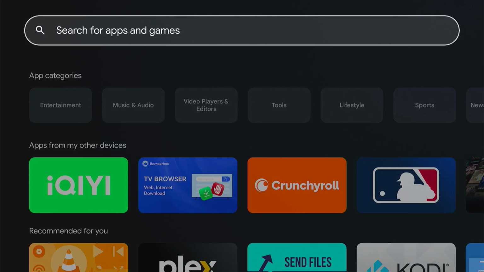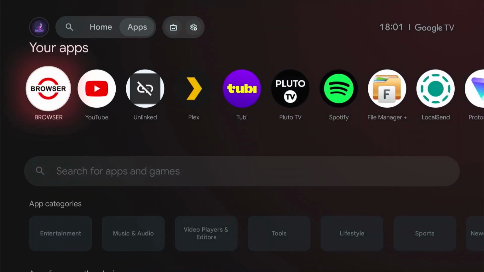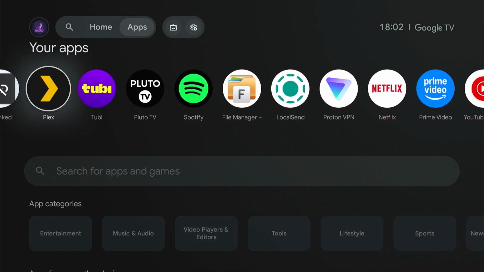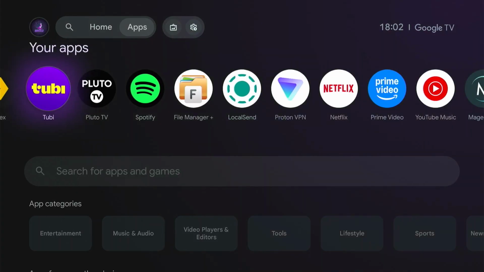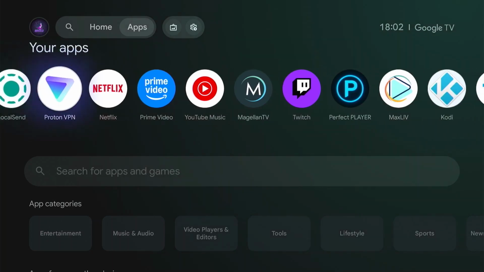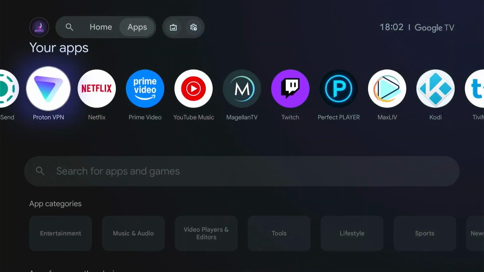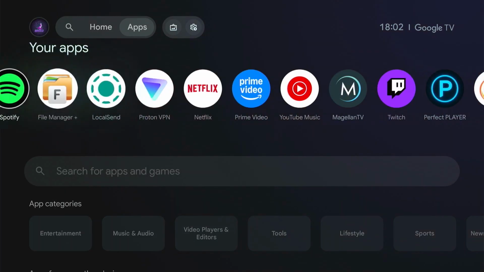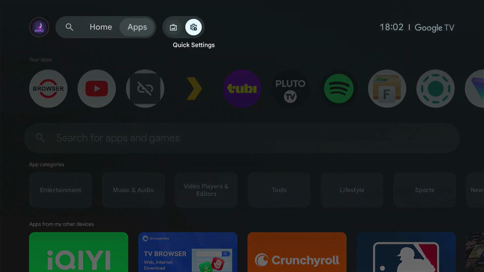That method will work for, and this by the way is the embedded version of the Google Play Store. So this is the embedded portion of Google Play Store. The Google Play Store can be accessed through the long form where you actually open the app. But with that embedded form, you can easily just download and install apps. You can install apps like browser, you can install YouTube, you can install Plex, Tubi, all with the same method I just showed you. Pluto TV, Spotify, File Manager Plus, Local Send, Proton VPN, and Netflix. So all the apps I have on this list, you can install them via that method.